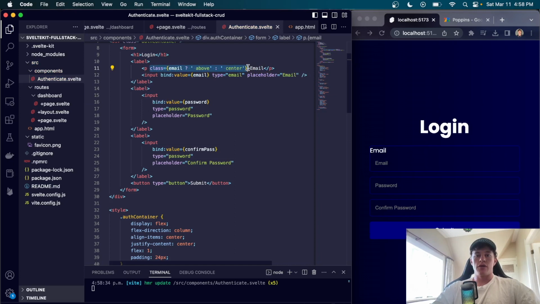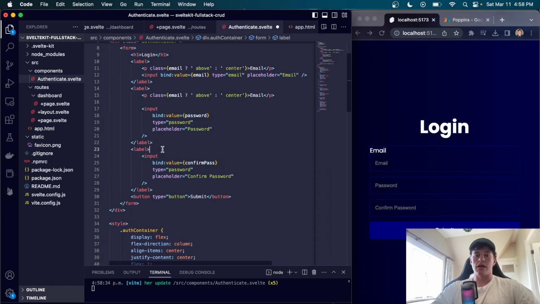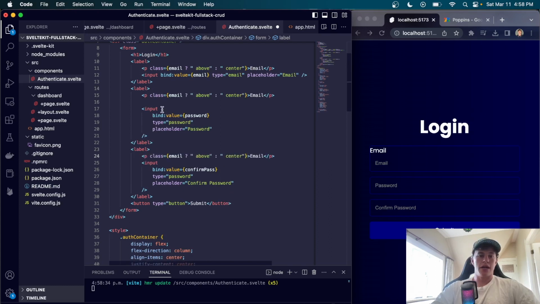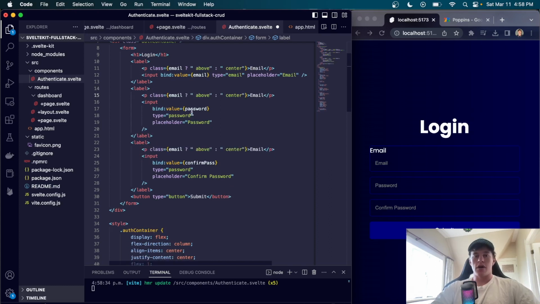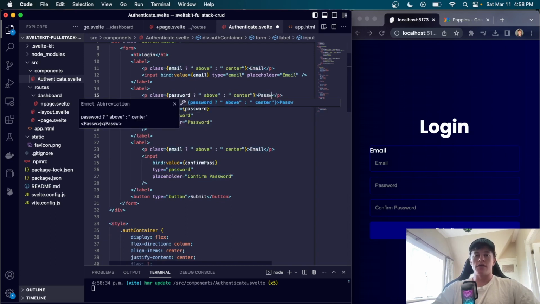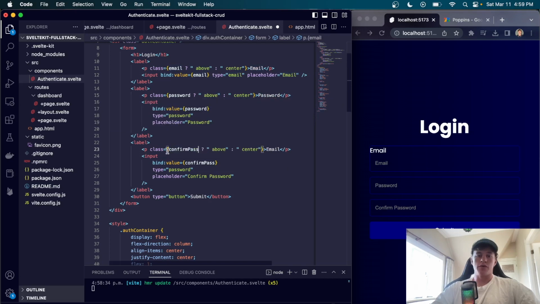And then we're going to copy this whole thing, well, we're actually going to copy the whole line, and we're going to place that inside of every label just above the input. And we're going to update it so that it says the same thing as the placeholder. So this one will say password, and this one will check if confirm password exists, use the ternary operator, evaluate this as true. If true, evaluate this if false. And this one is just going to say confirm password.